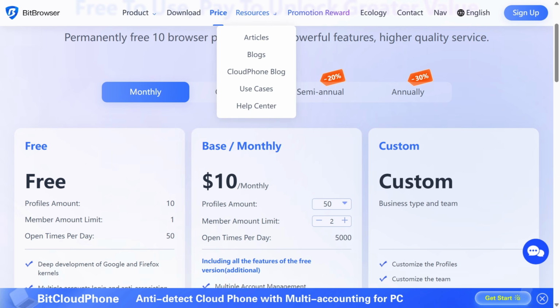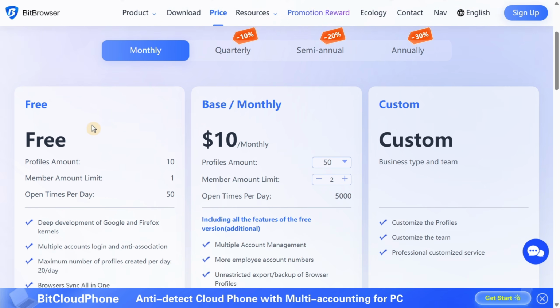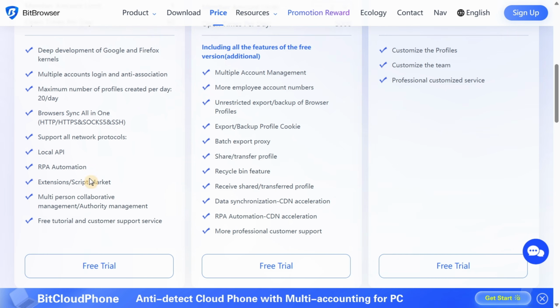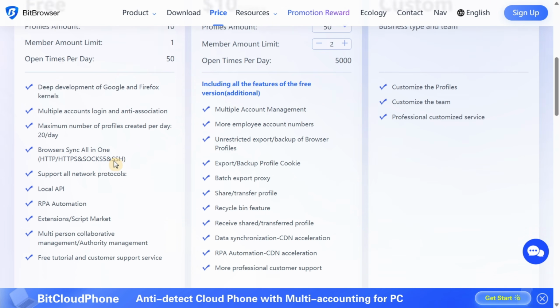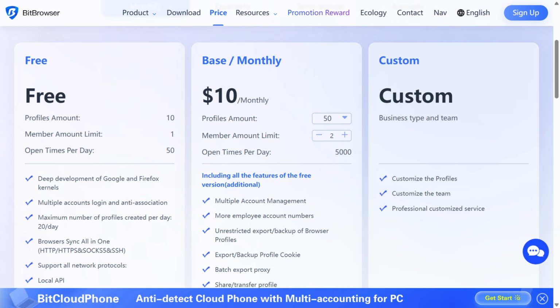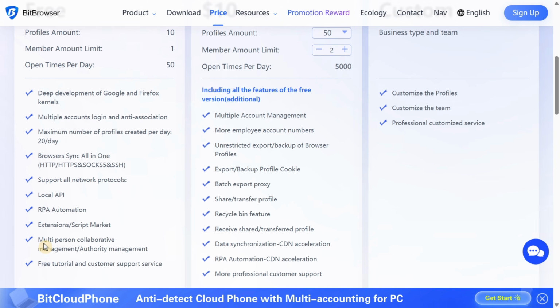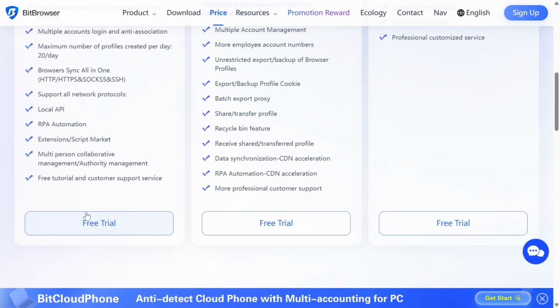Now here's something that really makes BitBrowser stand out. You get 10 browser profiles completely free forever. Unlike many anti-detect browsers that only offer a short free trial, BitBrowser gives you 10 fully functional browser profiles with no expiration date. Each profile is a separate browsing environment where you can use different proxies, fingerprints, and accounts all running independently at the same time for free.